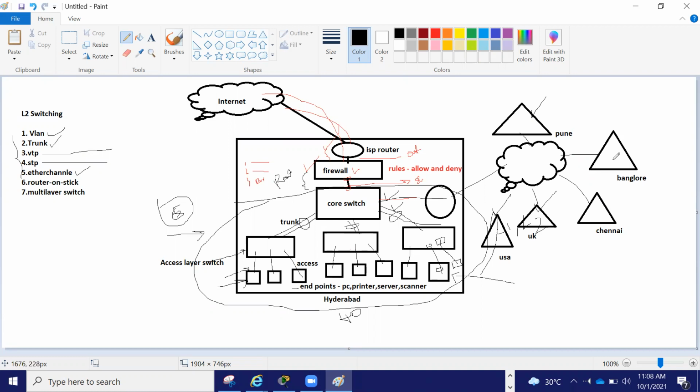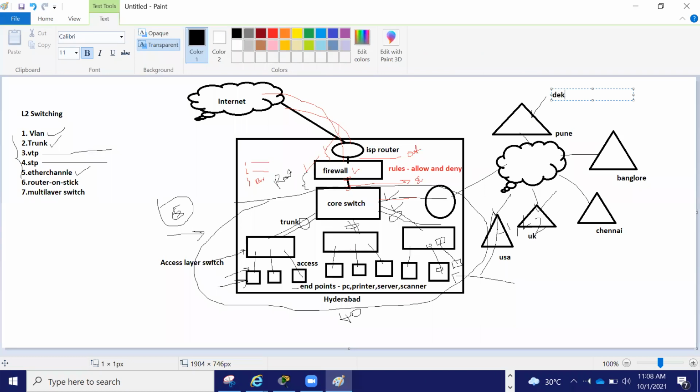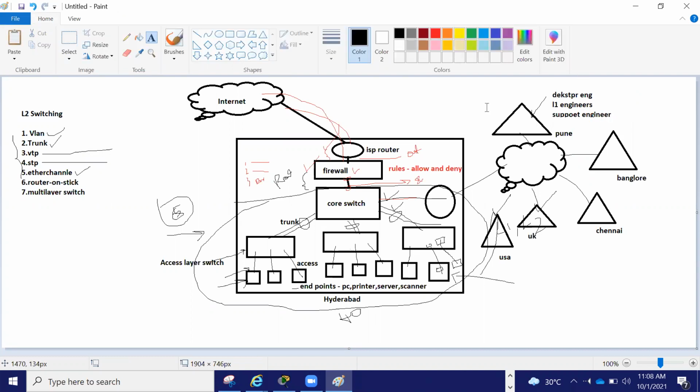In case you need some cable pulling or have some cabling issue, in every office desktop engineers will be there, then L1 engineers, then support engineers will be there. What these guys do is, if you have any physical issues or physical connectivity problems, these local guys will help you. You need to coordinate with them.